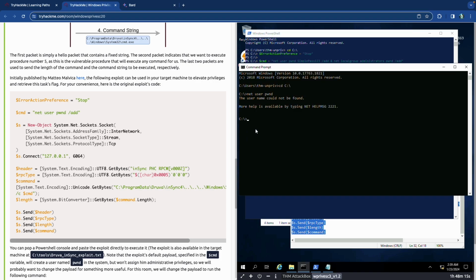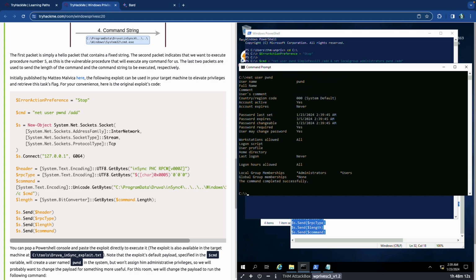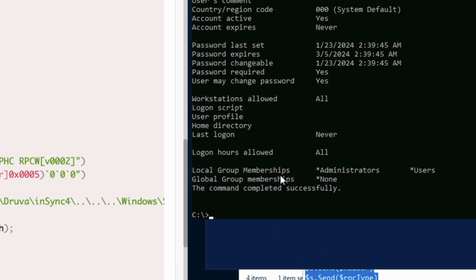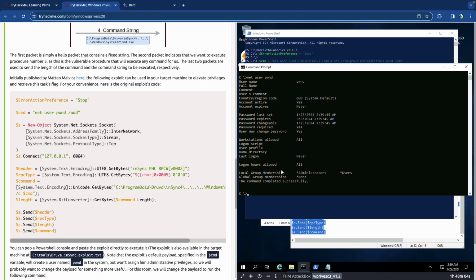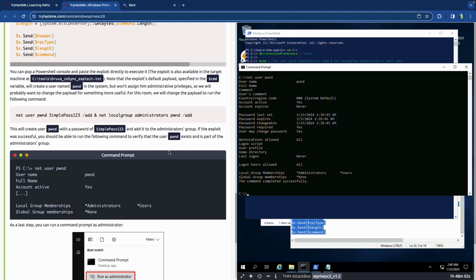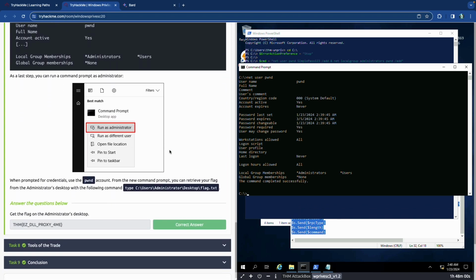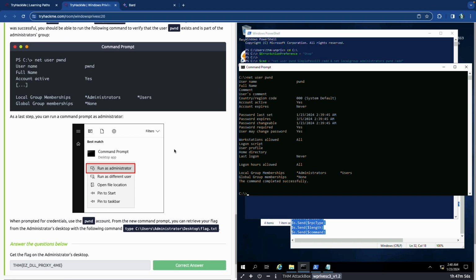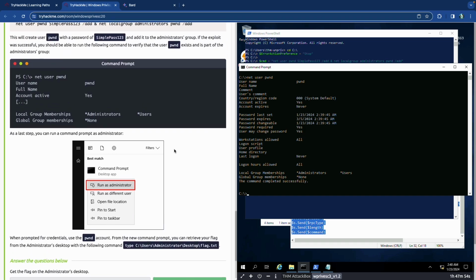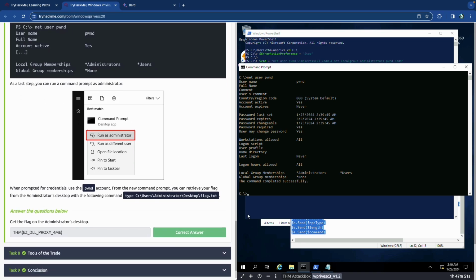So now let me go here and check for the existence of this user, and there it is. So the user does exist, and they belong to the local group administrators, and so on and so forth. So we have that now. So now what we can do is we can run as the administrator, right? You can run the command prompt as an admin and just use their username and password.